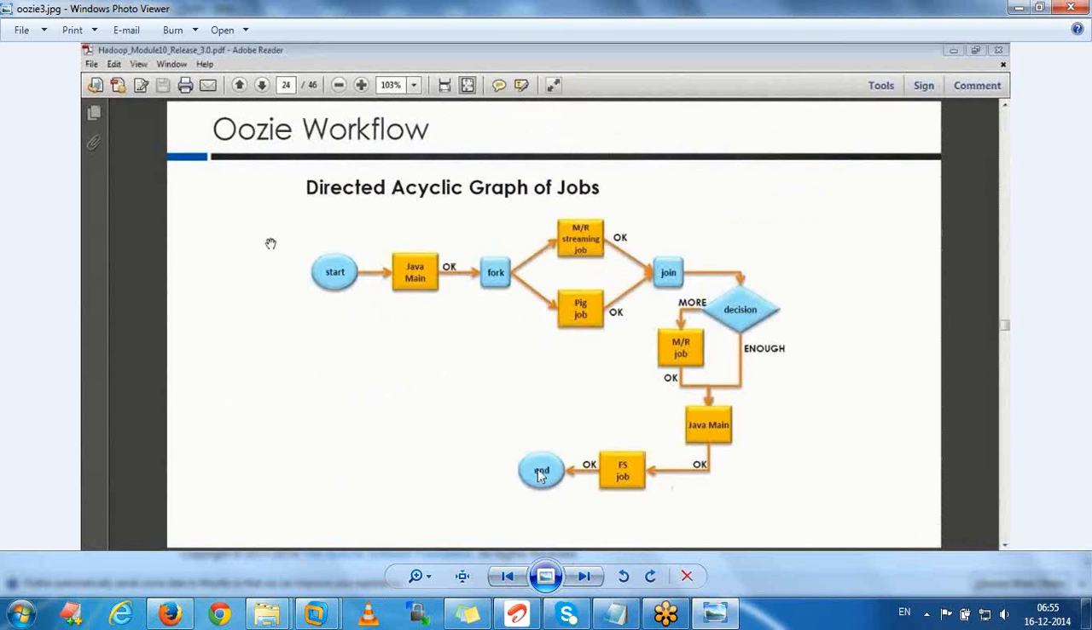Here start and end will be there. Like this we can define the workflow. First, any Java program if you want, we can write it. Fork means whatever output comes from the first action, we can split into two actions, and after that we can join. So here I have split it as a MapReduce job and a Pig job.